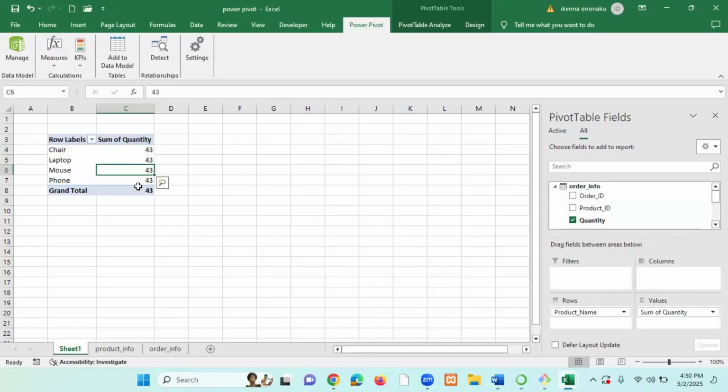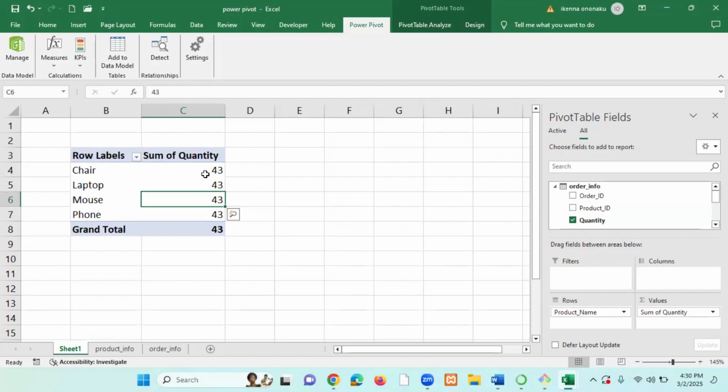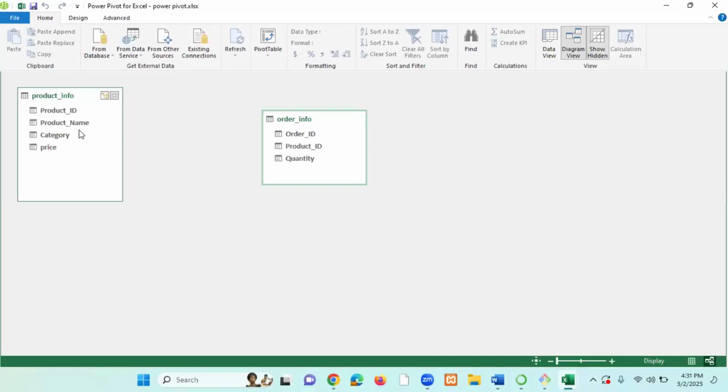So take note, that's an ingenuity too. The reason why we have this after pivoting, 43, 43, 43, is to show that there is no relationship between the two tables. Because we deactivated it, we'll go back to the Power Pivot and now create a relationship. I believe by now you can create a relationship. You drag the product and you drop it on this product here. A relationship has been created now.